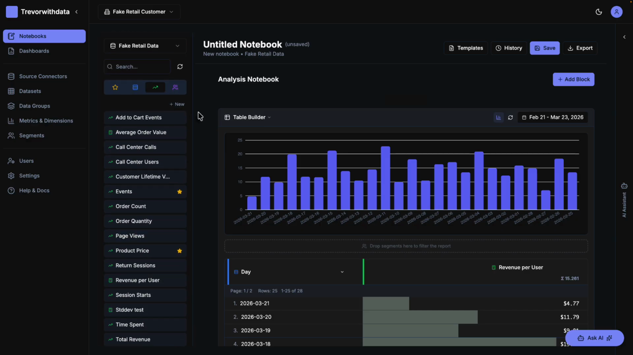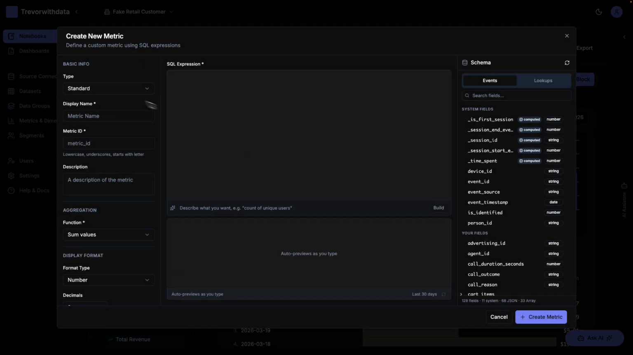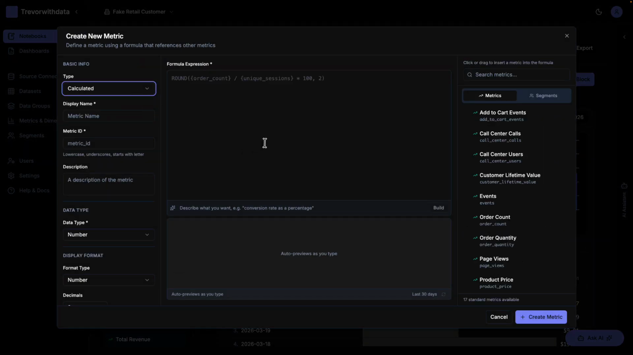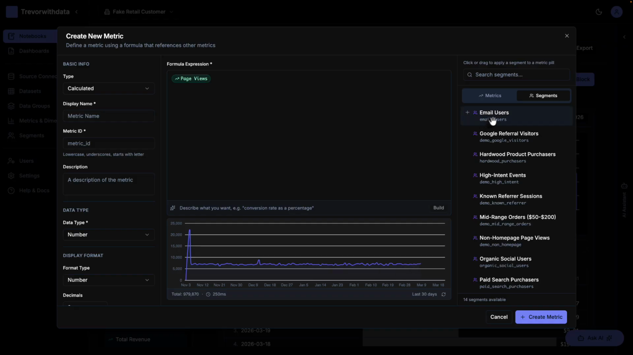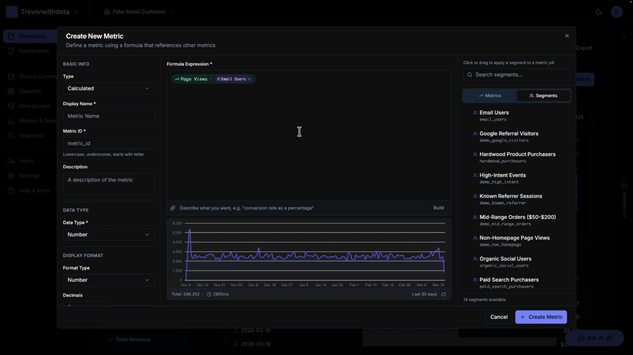Calculated metrics do support lots of more complicated operations. For example, if I wanted to, add a segment on top of a metric, you can do that. So, for example, if I said page views and I wanted that only for my email users, I can drag that segment onto the page views metric, and now it'll give me a calculated metric with just that segment applied, which is pretty cool. And just like the other things too, we've also added in a very useful AI assistant to help you create calculated metrics if you want.